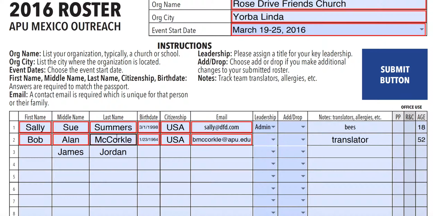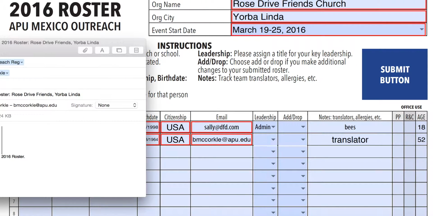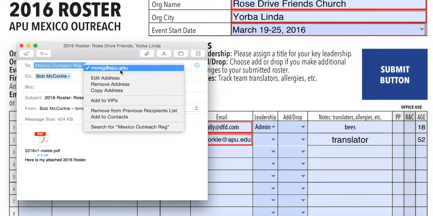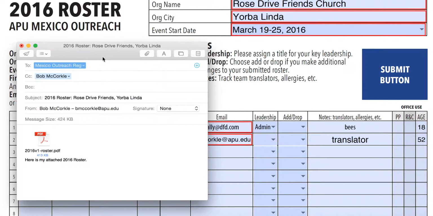It obviously would be better not to even put that there, but if you save this file and hit submit, what'll happen is you click on the submit button, and then your email is going to want whatever your default email is, and it's going to pop up moreg@apu.edu. It's going to go to that email. It'll attach your roster that you just saved. It'll put in the subject for you with your church name or organization, like school name and city, and from you. In this case, it's coming from me.